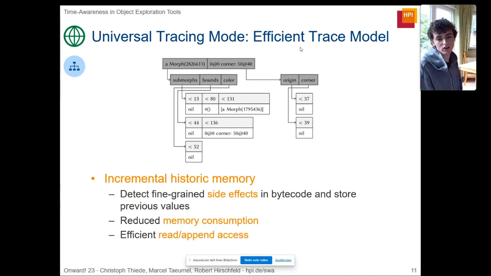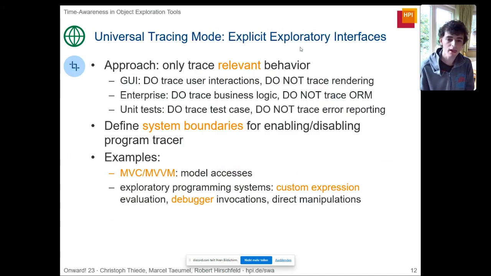And so what we instead suggest is that we detect fine-grained side effects in the bytecode and store the previous values only when they are changed. And this can massively reduce the memory consumption and also provides efficient access to read and append operations in the data structure, which is basically a map of sparse collections.